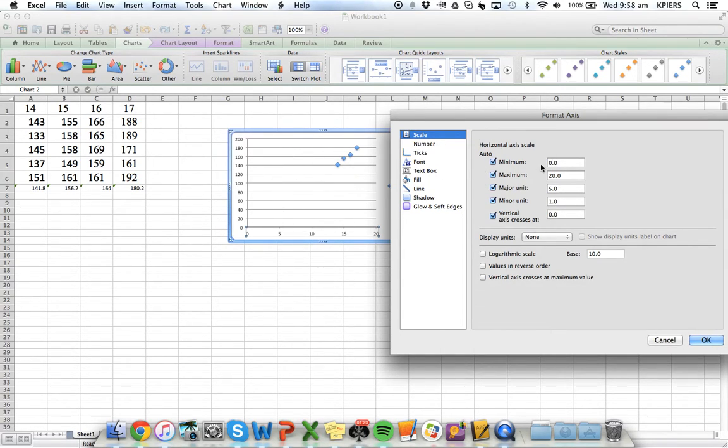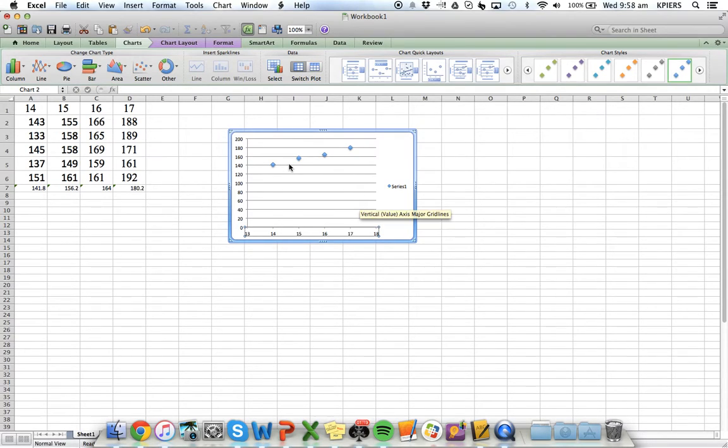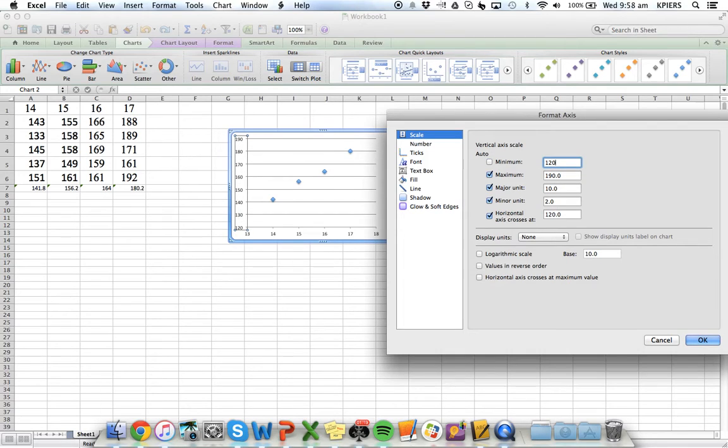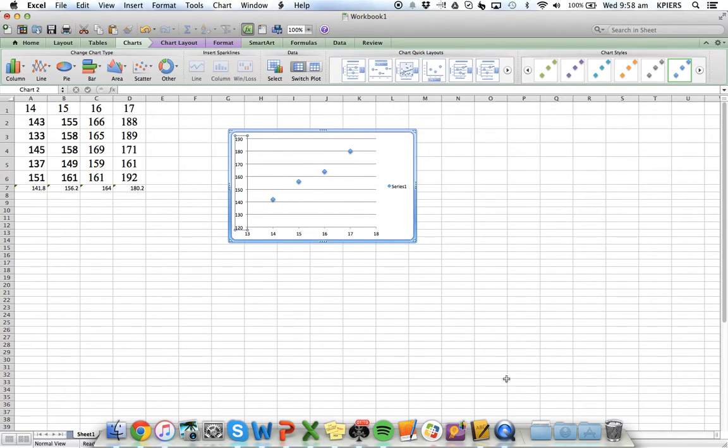So I go here, and I'm on the horizontal X axis, and I want to put the minimum probably around, oh, I don't know, maybe 13 or so. I'll click that in there. And I also want to get rid of some of the space down here. So I'm going to do the same thing on the y-axis, and we'll probably do it about, oh, I don't know, around 120. Give yourself a little bit of room there. Okay, now we're starting to see a graph that we like.